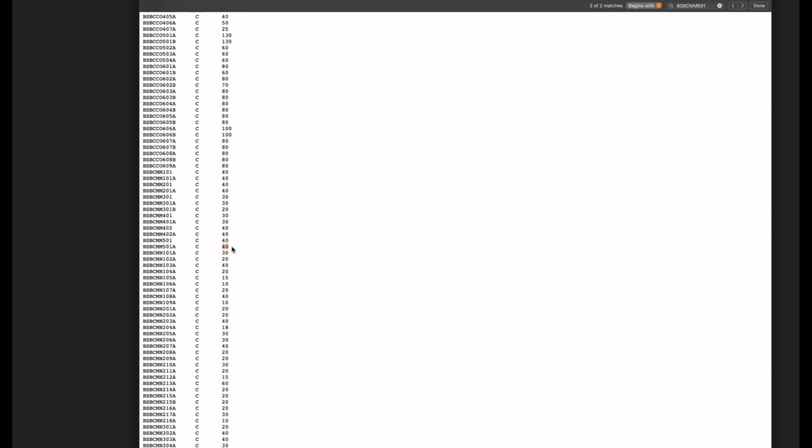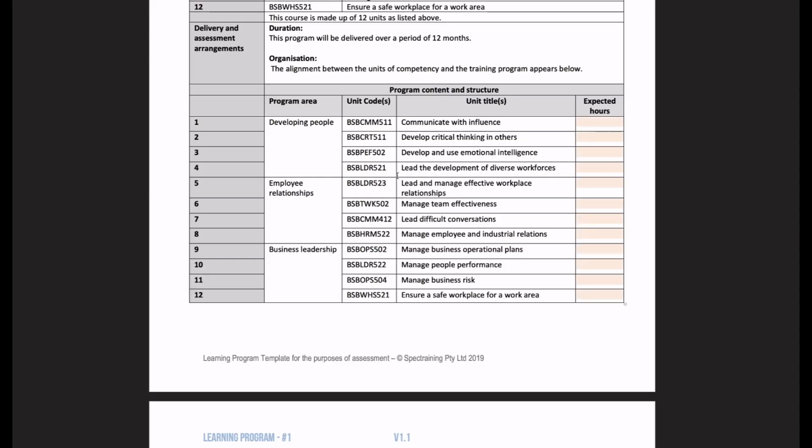So we're going to use the older codes to give us an example or some guidance as to how many nominal hours each of these units might take. You can see this one has 40 hours. It's a level 5 unit and it's similar to a previous unit. So we're going to use that to guide each of the nominal hours or expected hours that we're going to write into our learning plan.